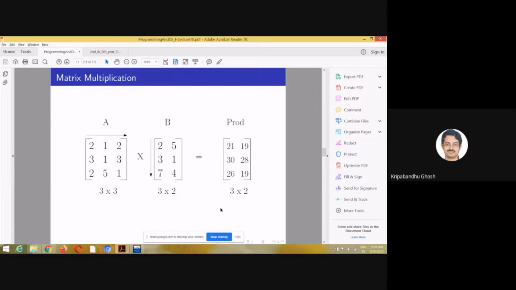And how do we do the multiplication? The multiplication is all about the commonalities between these two matrices, right? So what is the common factor? The number of columns of A and the number of rows in B, right? So that is 3 in this case.